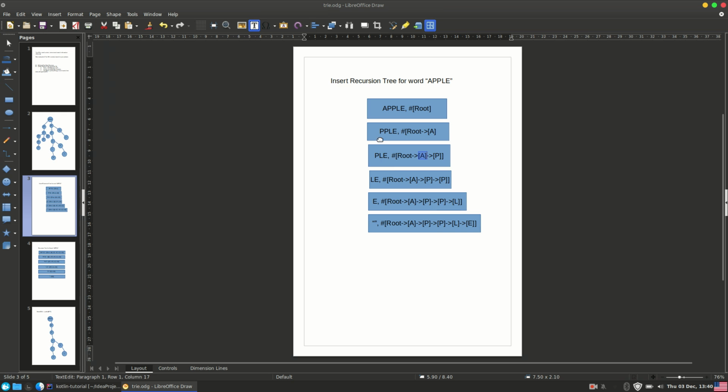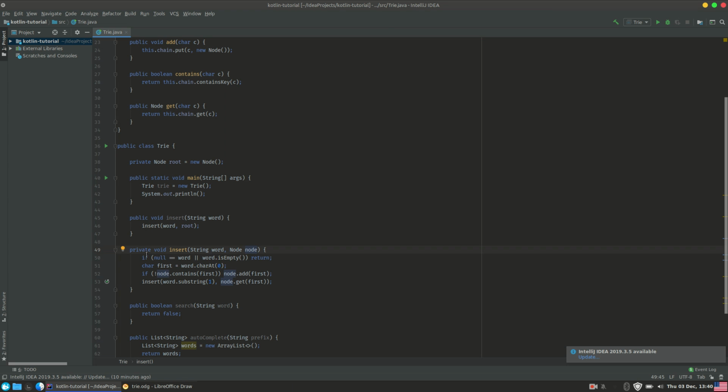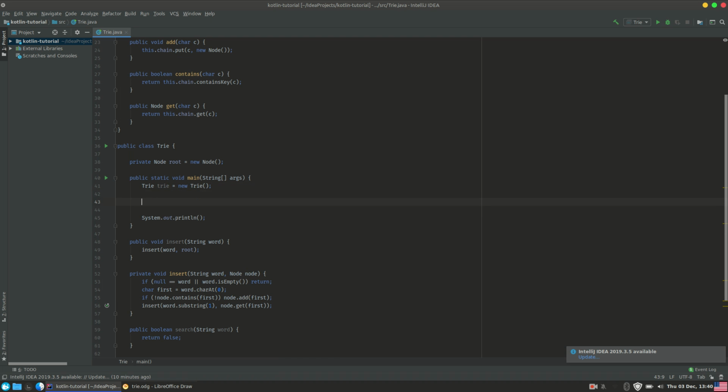with pple. Since the a node doesn't contain p, just add it and iterate with the rest of the word, which is ple. Again the p chain doesn't contain p, so add it and then iterate with le, and so on. After e there are no more characters left. At this point we hit the base condition, which is this one, and from that point we are just returning the execution.